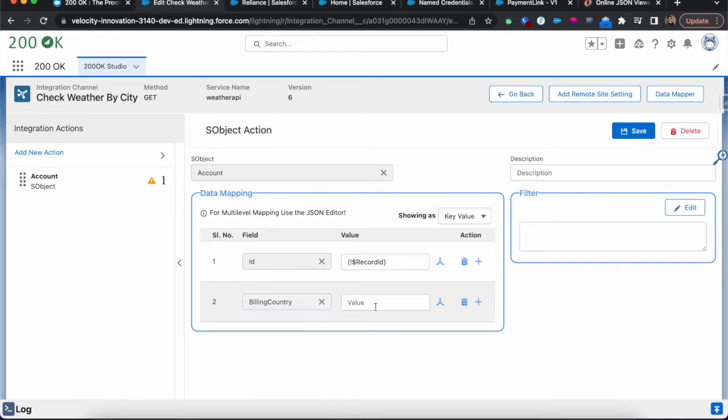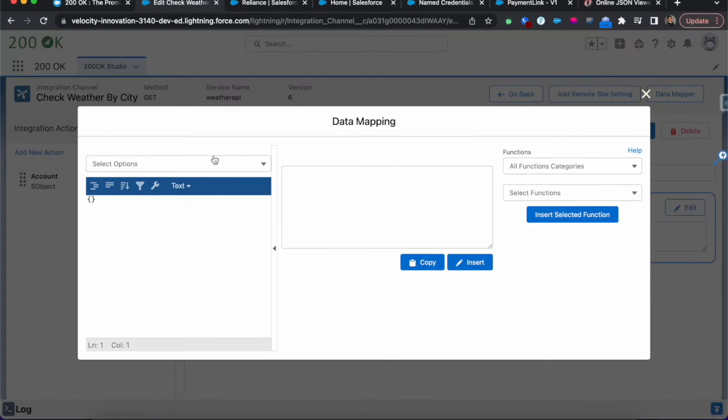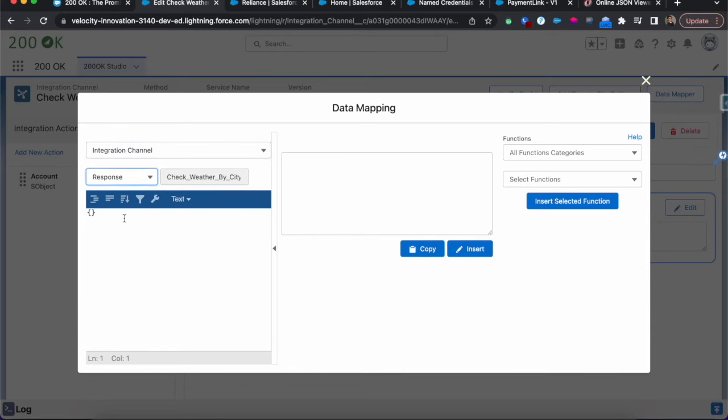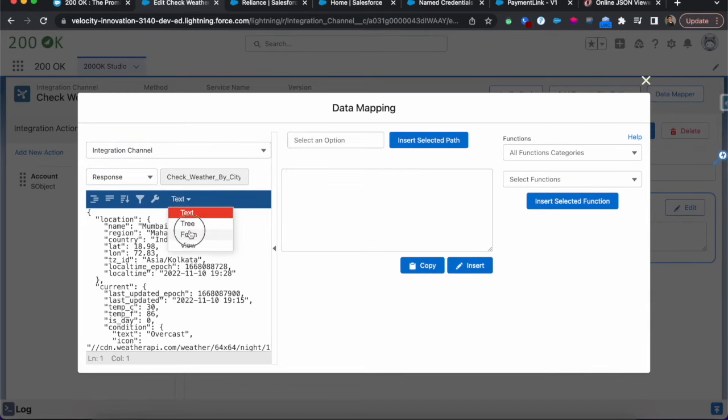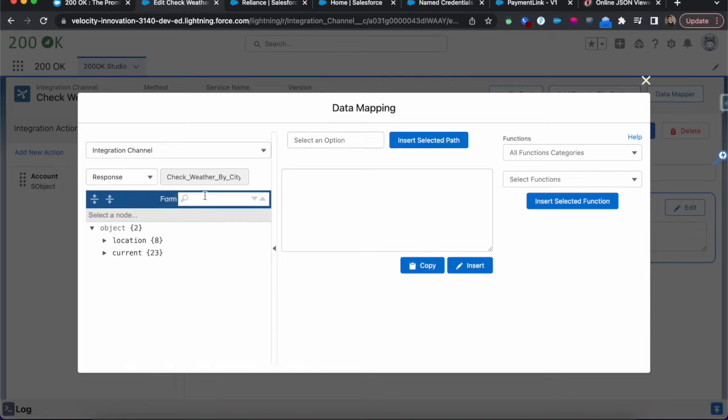Now if I'm going to put a billing country, how do I know what mapping I need to do? That is where this data mapper is going to be pretty handy. In this data mapper, you need to search for this integration channel. The response is going to lay out, you can see the response layout over here. We are going to talk about it now. This is something called country over here. You can see that the country field sits under the location.